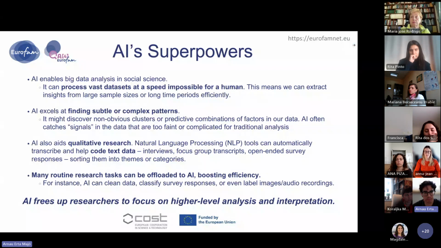In this sense, when we are using AI in research, these are the main four points where it can help us and actually improve our tasks as researchers. It enables big data analysis. That means it can go over big, actually huge, sets of data at a speed that would take us a lot more time. So this helps us make research faster, so we can extract some points to go over in large sample sizes in a very fast way. So it can also help us in analyzing very big data sets.